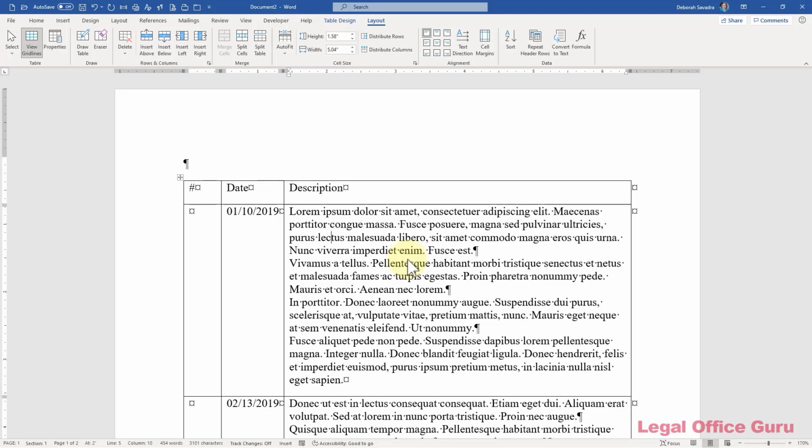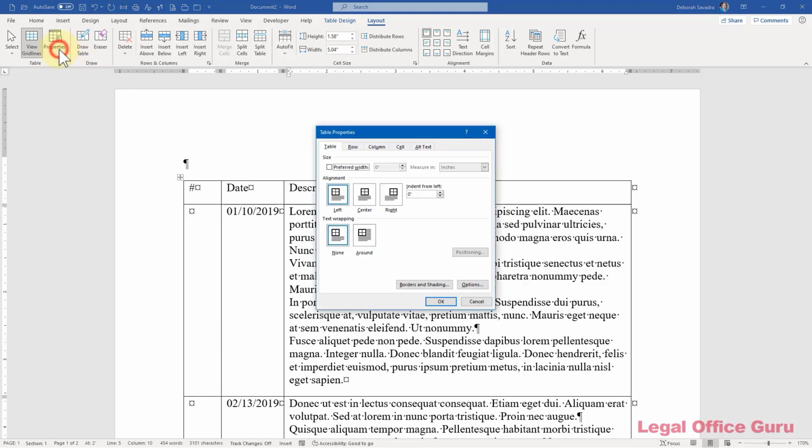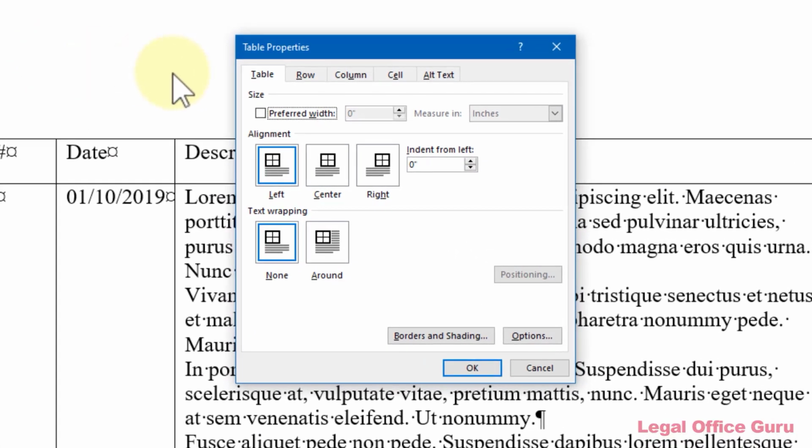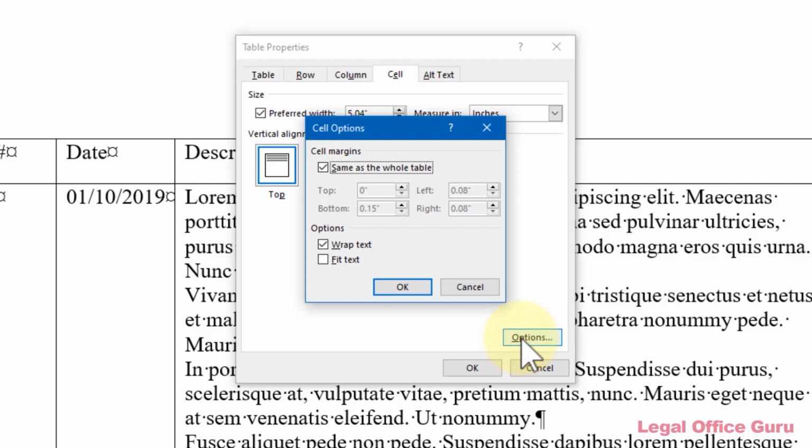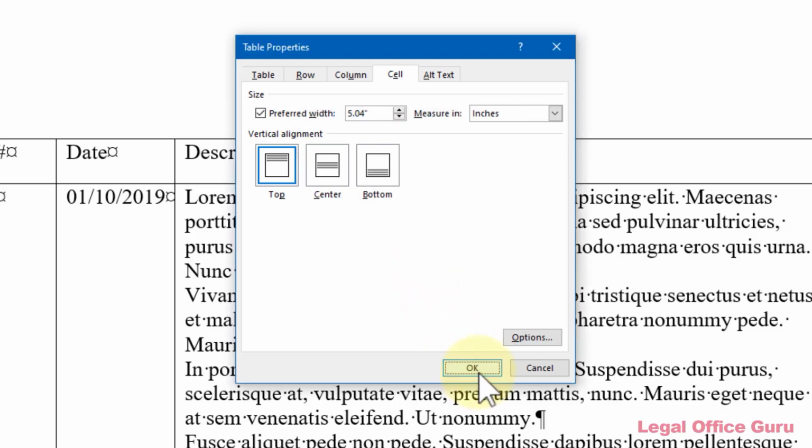If you want to reset the margins for one particular cell or range of cells you've selected, go to Table Properties and click on the Cell tab. Click Options and uncheck the box next to Same as Whole Table. Then you can reset the margins for just the cell or cells you want. Then click OK and OK again.